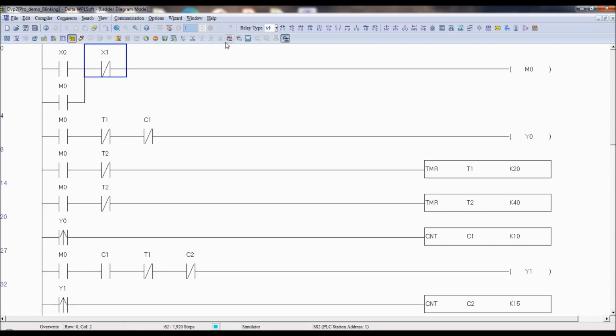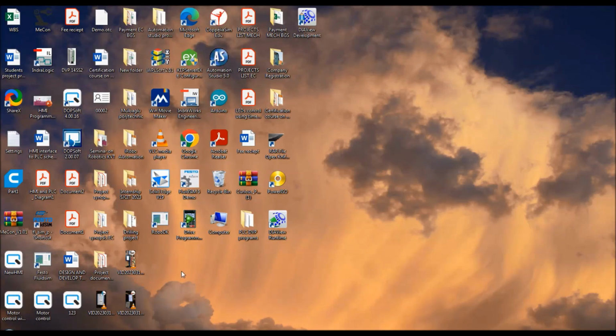So now let us go to the HMI screen design. So that is the same design. One experiment is there, that is controlling of LEDs using timer. So same design, there is no change in the design.